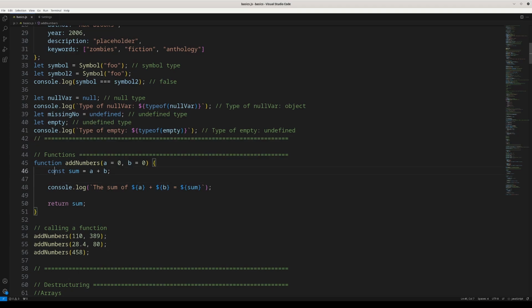In our function, we have a const that we call sum, and that sum is simply the addition of the two values that have been passed to this function.